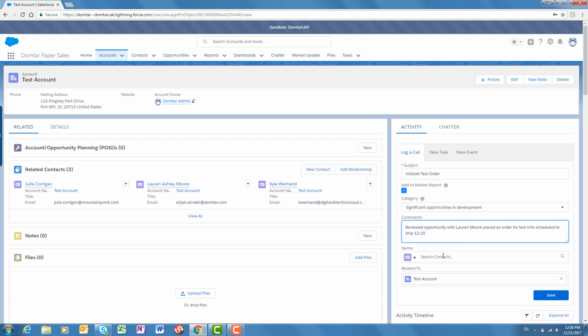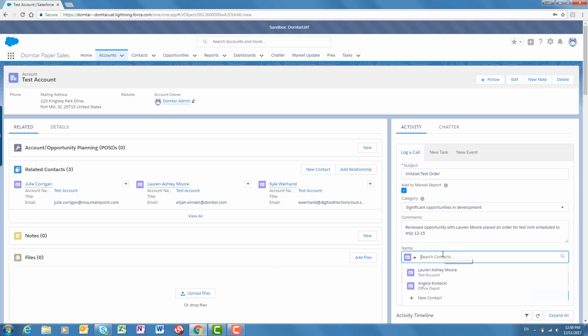And then right below my comment, my little description here, I am going to tie this not only to the account that I'm on, but I'm also going to choose a contact. My call was with Lauren Moore, so I come down here and select Lauren Moore, and it's going to tie her to this call as well.